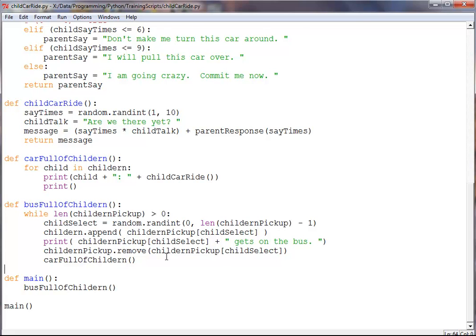So, you might be going, well, that's cool, but usually on these bus rides and stuff like that, we actually end up picking up more than one child. Usually, we don't just pick up just one child. So, let's do that. Let's add several children at once.